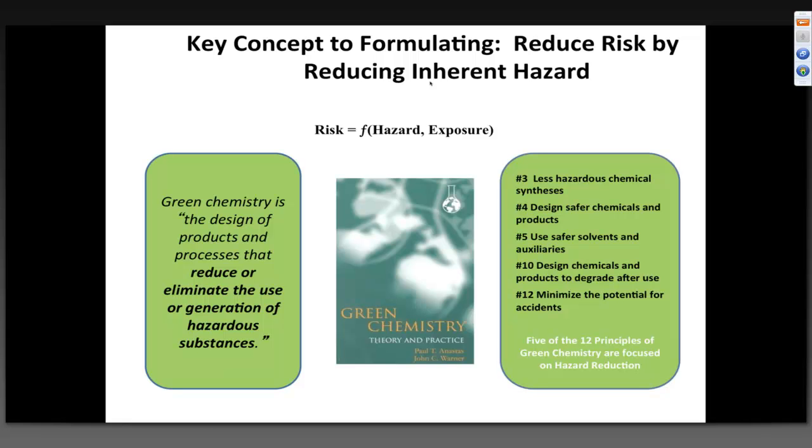And there are 5 principles of the 12 green chemistry principles that deal directly with reduced hazard, whether it's making less hazardous chemicals, using less hazardous reagents and solvents, designing chemicals to degrade, and minimizing the potential for accidents from explosions and things like that.